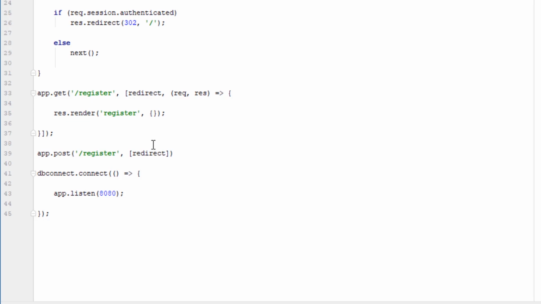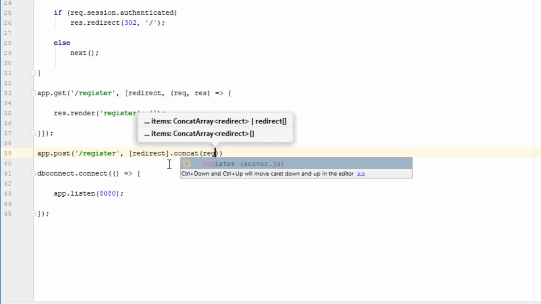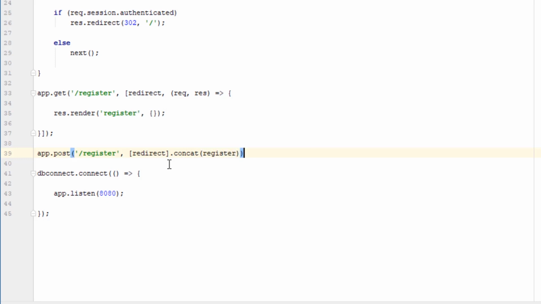Okay, now what we're gonna do is redirect.concat. And concat basically just adds two arrays together, right? So we've got this one array here, and then we've got this other array in register.js, and we're just gonna concat the two. So now all the functionality is there that we should need. And then that should all be good.